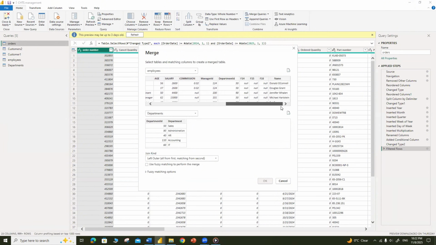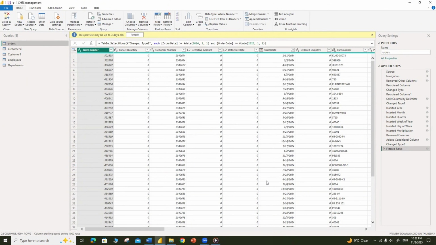Both tables contain the Department ID column, which acts like a primary key and foreign key relationship between them. Keep in mind that the columns used for matching must have the same data type, otherwise the merge will not work. In this case, both columns are compatible, so we can proceed. We'll use the default left outer join type and click OK to continue.